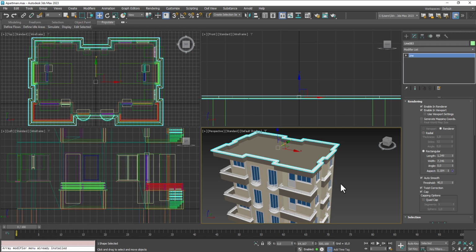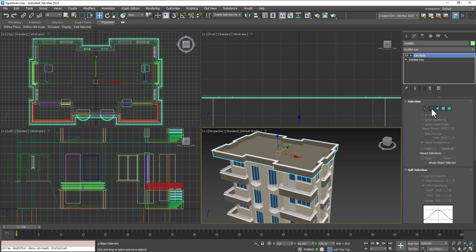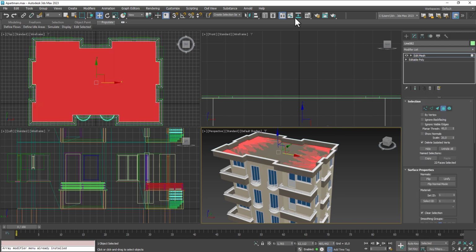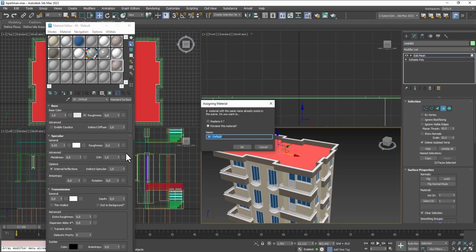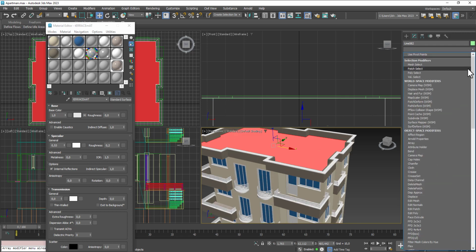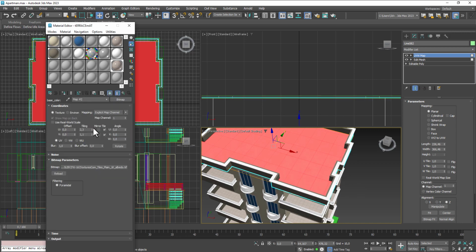white, and select edit mesh, select this surface and another material copy, and terrace material, okay. And UV map, perfect. Maybe we can increase these values.